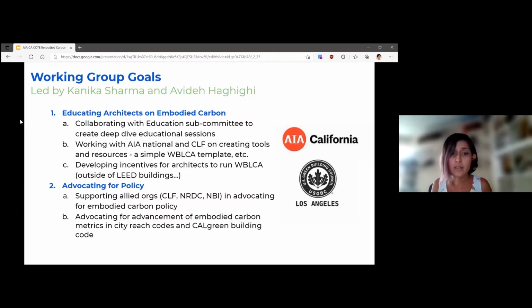As volunteers with AIA California, we may not all have the time or the expertise on policy. We can do certain things to support our allied organizations like the Carbon Leadership Forum and NRDC, the New Buildings Institute, to advocate for embodied carbon policies that they're working on. And one of our goals eventually is to advocate for advancement of embodied carbon metrics in city reach codes, and also specifically in the Cal Green Building Code, because right now there's nowhere in the building code that requires embodied carbon thresholds. So this is a very new working group.